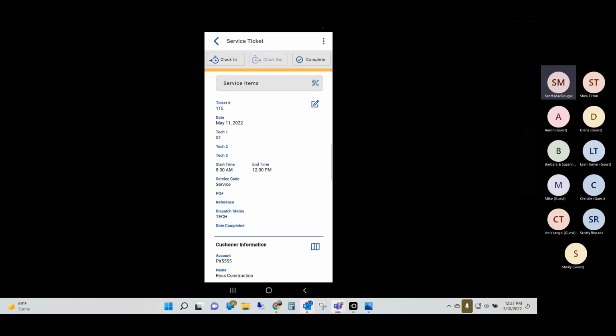And if you use that and schedule appointments there, then you can use the mobile app to handle those appointments and close them. So hopefully that answers your question.